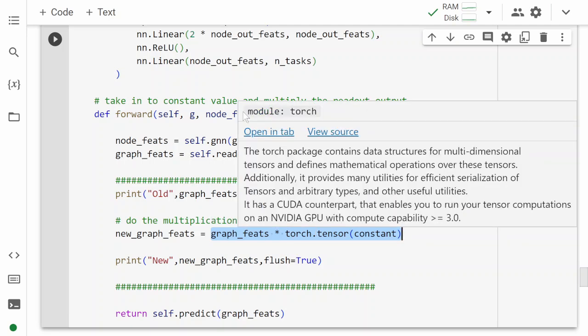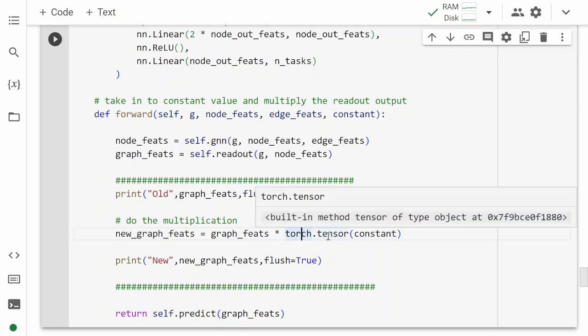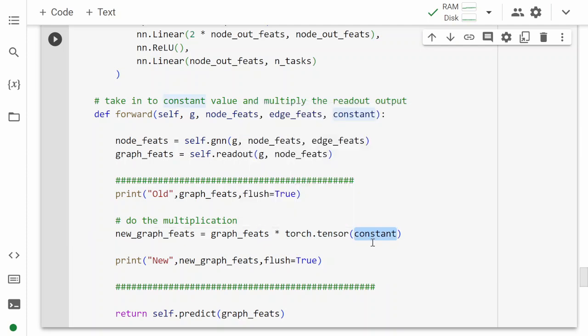So if you have any features you want to concatenate to this, you would concatenate two tensors and use the corresponding function that does concatenation. In this case, I'm multiplying it with a constant, so I have the multiplication operator here, followed by torch.tensor and then constant. So the constant the user provides will be multiplied by the graph features, and that graph features will then be used in the predict function.